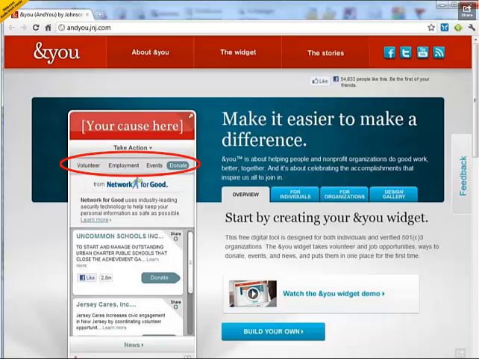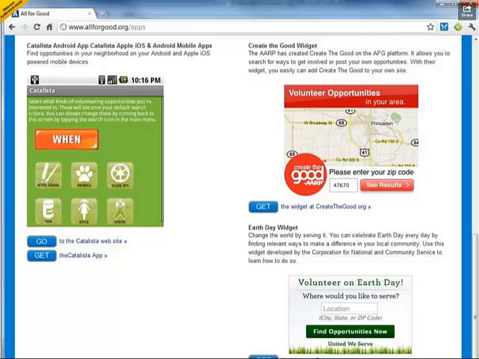All for Good is, as I mentioned, providing apps. If you have an iPhone or Android phone, you can download an app called Catalista that allows you to search for volunteer opportunities. And then they also, by providing their API, allow groups to do specialized apps and widgets. So Earth Day has an app. There's one about pets for people who want to volunteer with animals, that was sponsored by a pet food company. So once you start to provide APIs, the potential is kind of limitless.